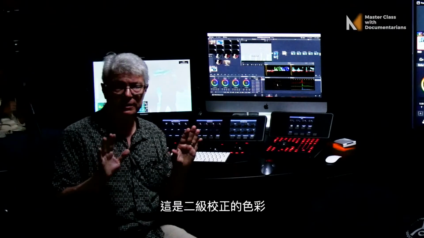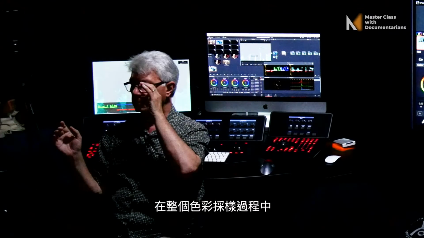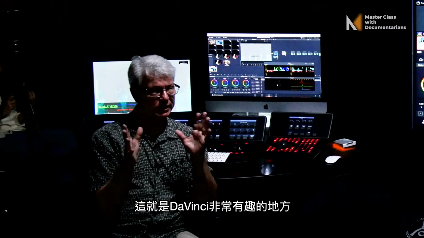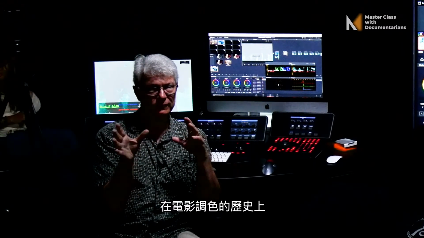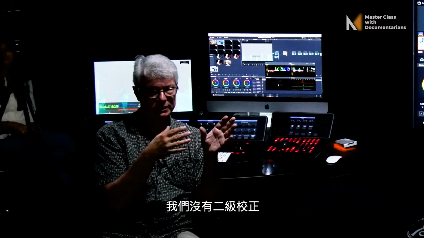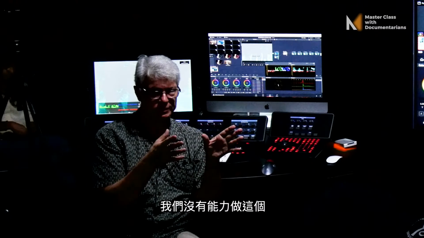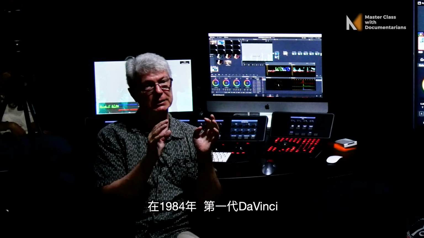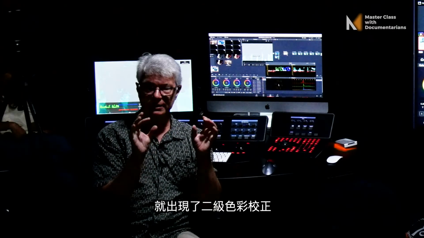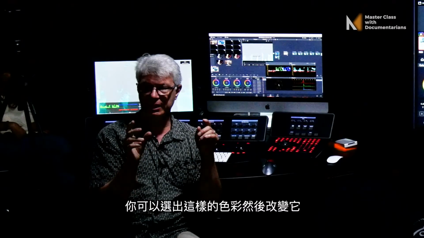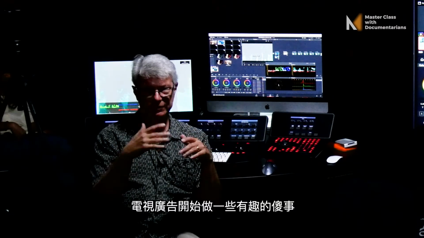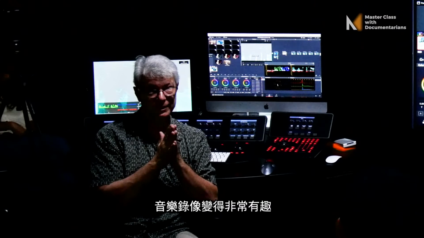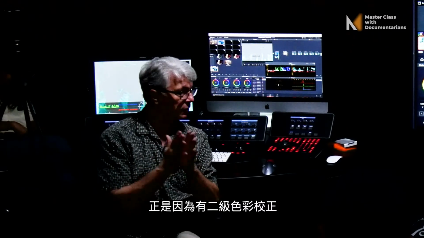That is a secondary color. It's within the whole sampling of color. You can sub-select. This is where DaVinci got very interesting. In our history in film grading, in the film laboratory days, we did not have secondary. You were not able to do this. When film to tape came along, and the first DaVinci in 1984 was used on a telecine, it had secondary color correction. You could take a color like this and change it. The world changed. Television advertising started doing fascinating, silly things. Music videos got very interesting because of secondary color correction.